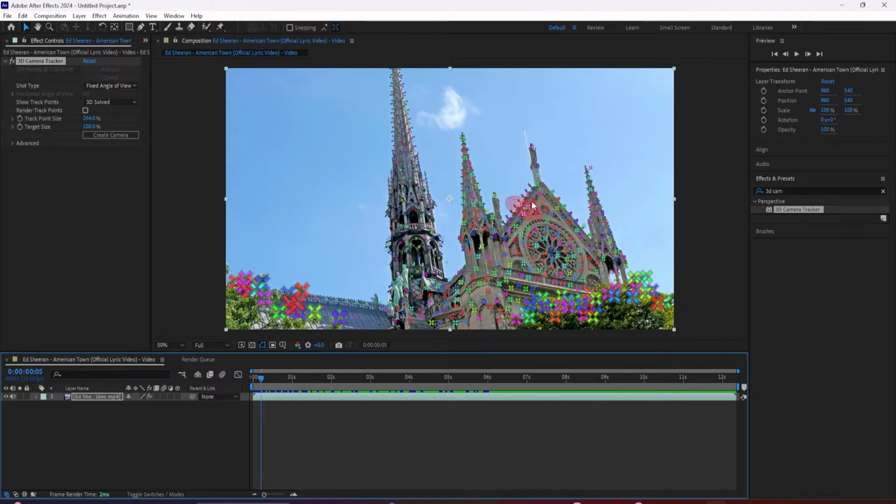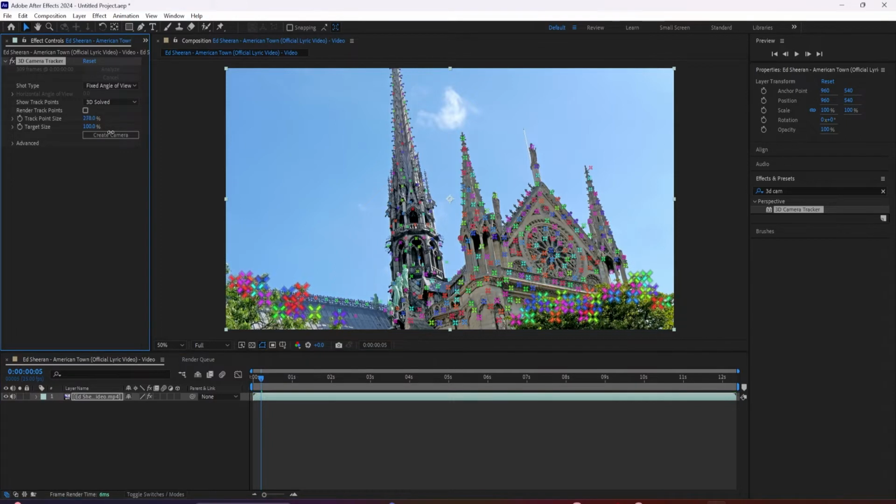Once it's finished analyzing, you will have all of these tracking points right here, and you'll also have this target mark right here. What we're going to do first of all is increase the tracking points by moving the slider over to the right, just to make them larger.